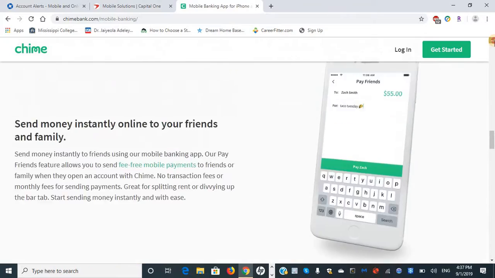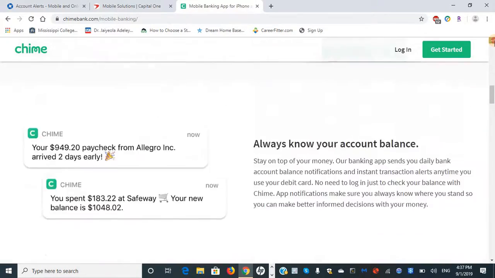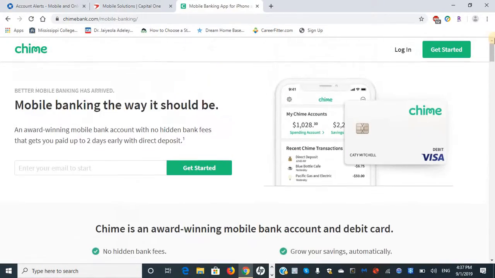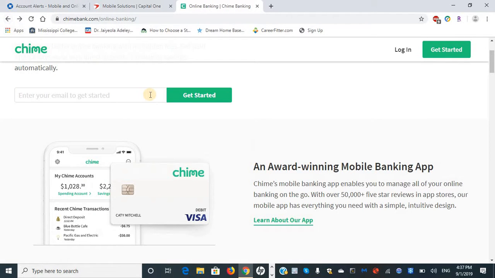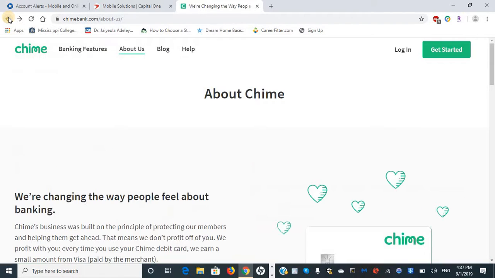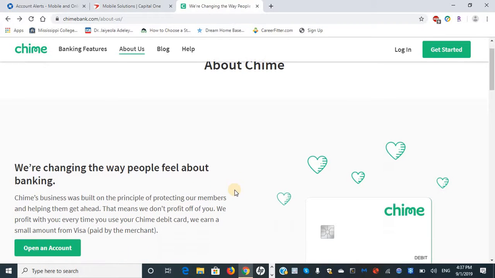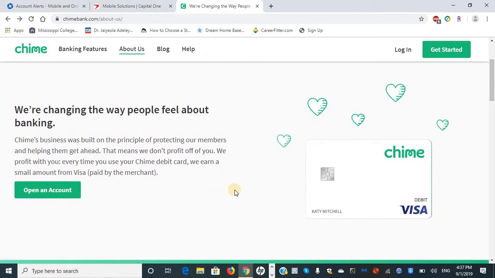So as we scroll back up to the top and go to the rest of the tabs that they have on the home page. Okay, so about us, about Chime. So pretty much we're changing the way people feel about banking. So they definitely have a more automated way of banking.